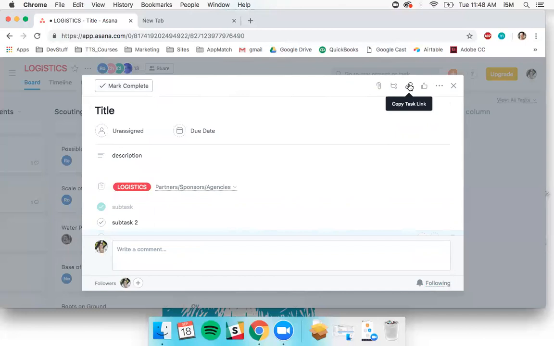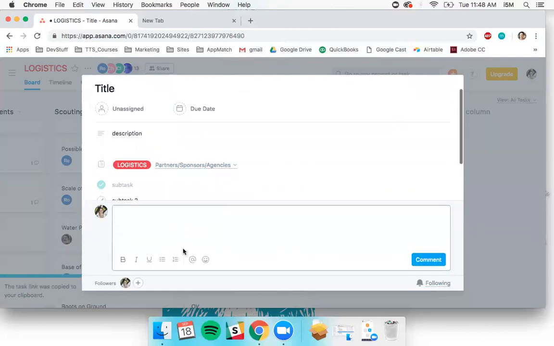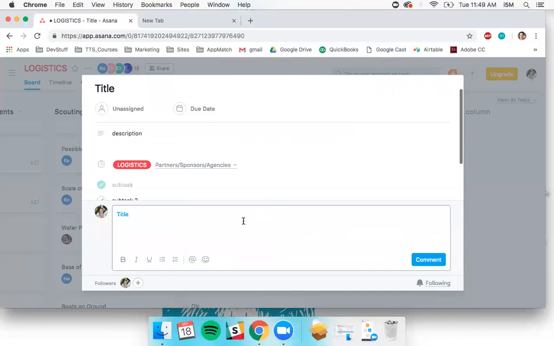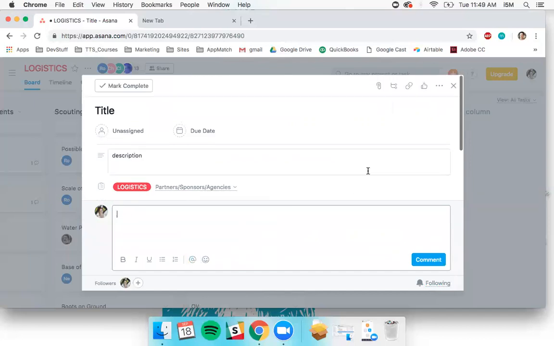If you want to share this task, this card, you can come up here at the top and click the link icon to copy the link. So now the link is in my clipboard, and I can go somewhere else. I could go to a conversation somewhere in Asana, or somewhere completely different. And wherever I wanted to share this task, I would just right click or control click and come down to paste. And that would paste a link to this task.